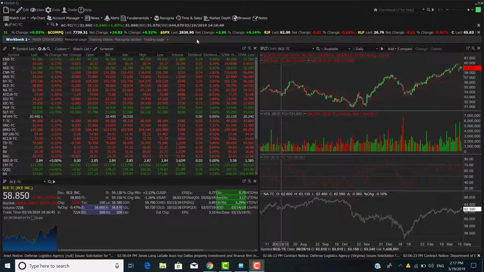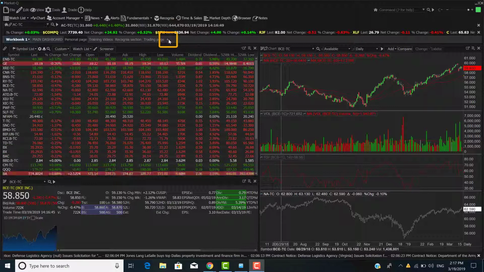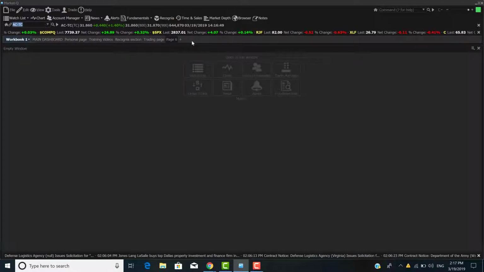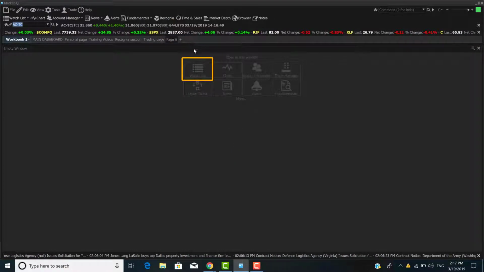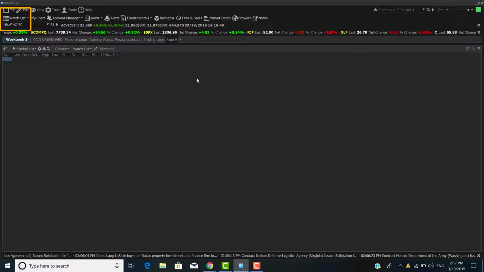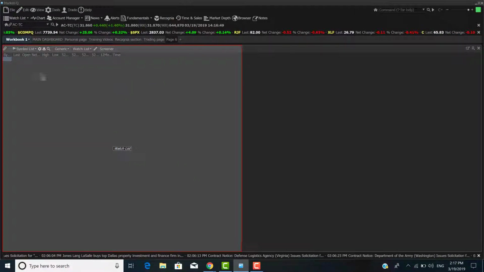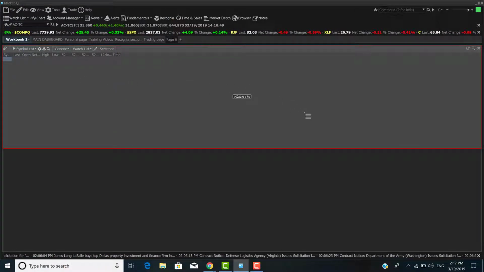To begin, let's open a new window by clicking on the plus sign and then click once on the Watchlist icon located in the window. If you prefer, another option is to click on the Watchlist icon located at the top of the application in your workspace. By left-clicking and holding down the button, it will allow you to place the window where you want by simply dragging the red frame to the desired spot.